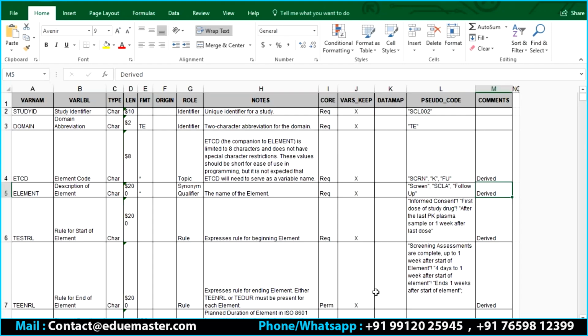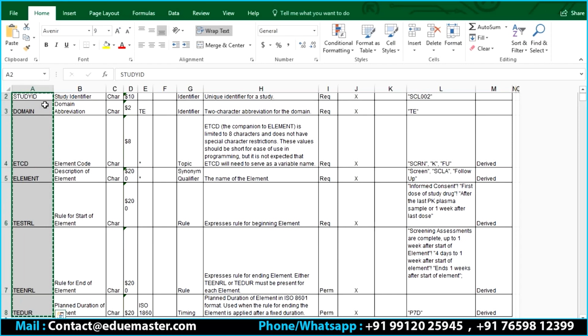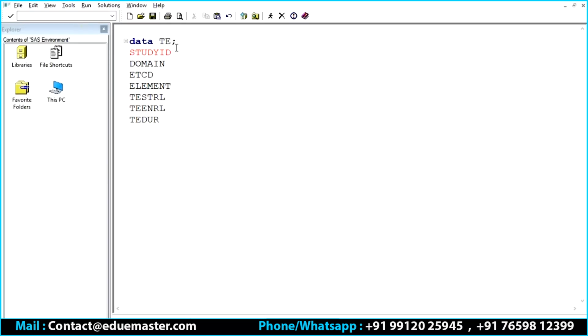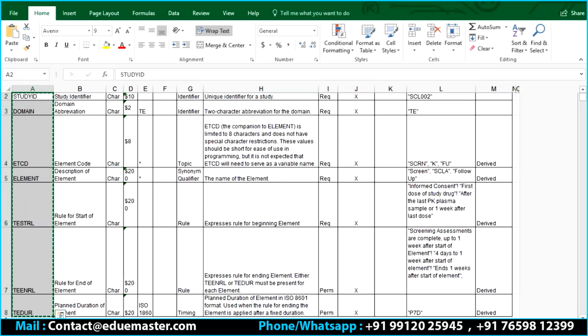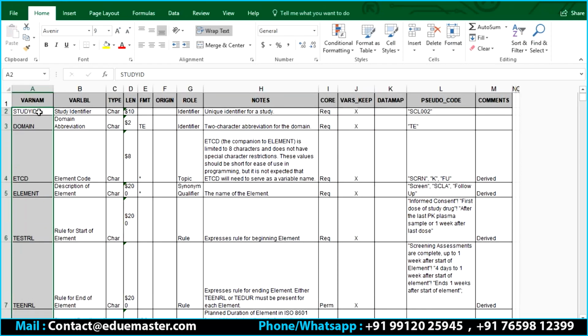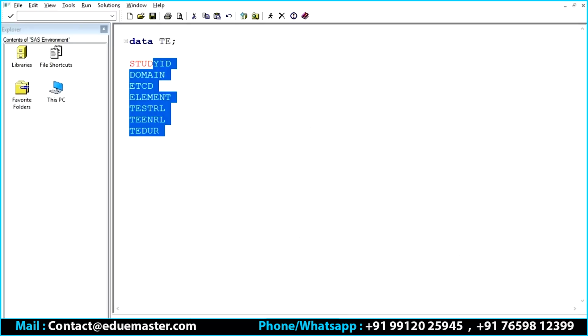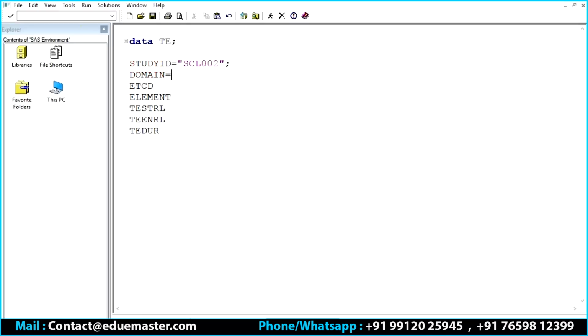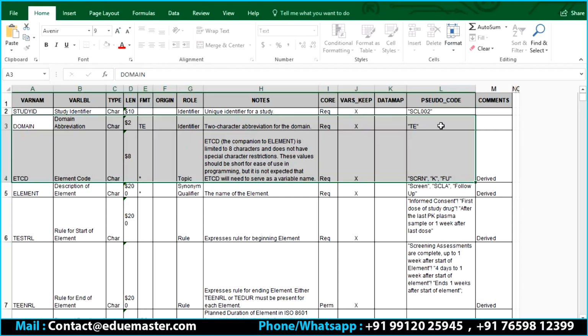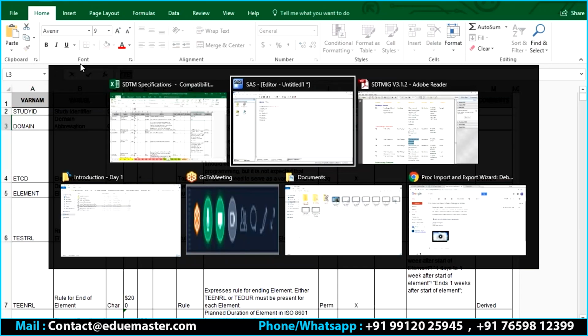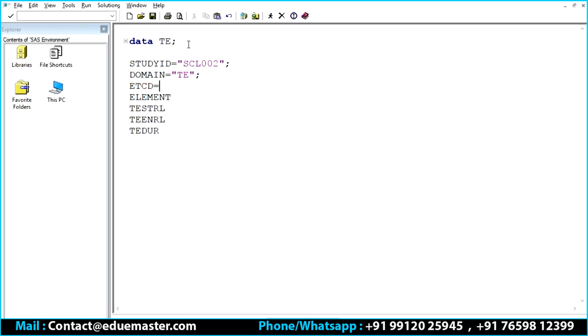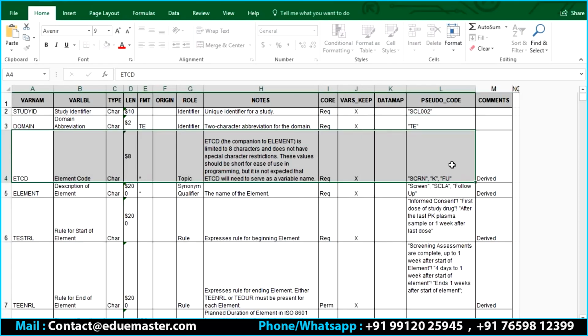Now make use of the spec document TE. So what are the different variables that need to be created? These are the different variables, right? So I just did Control C, Control V. Now, study ID equals the same direct value. You assign this value. Creating these datasets is quite easy. Domain equals TE. Now ETCD equals, see here.